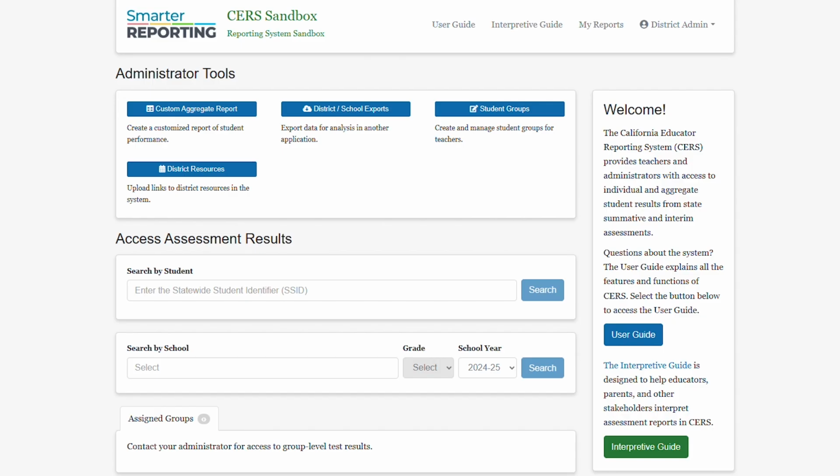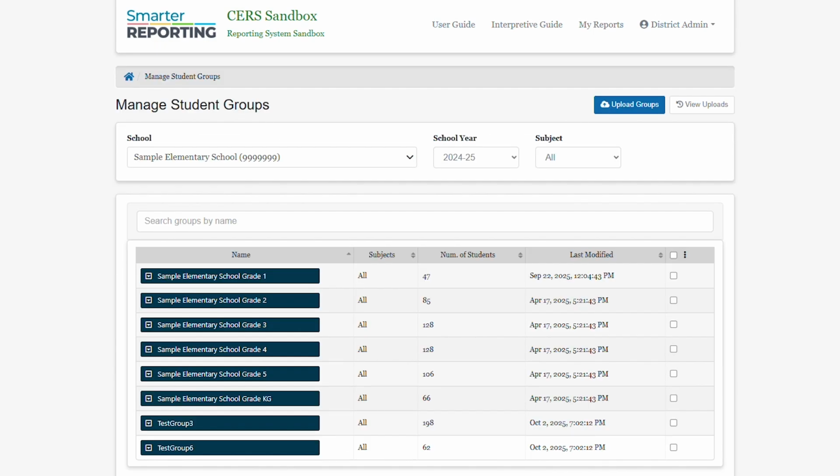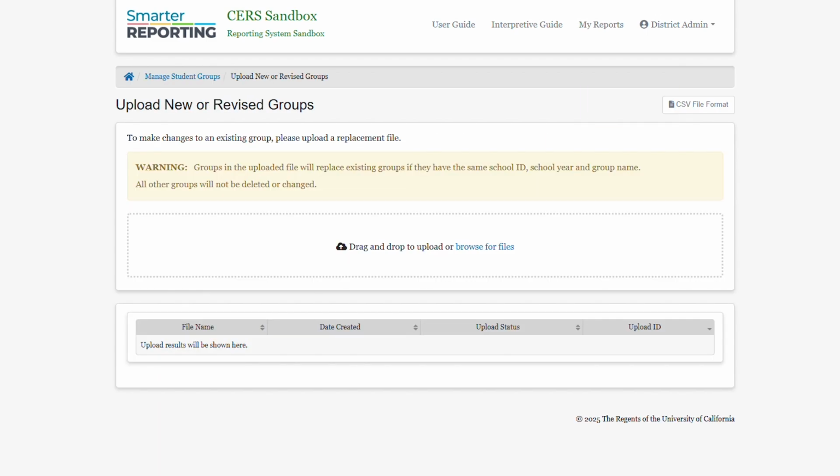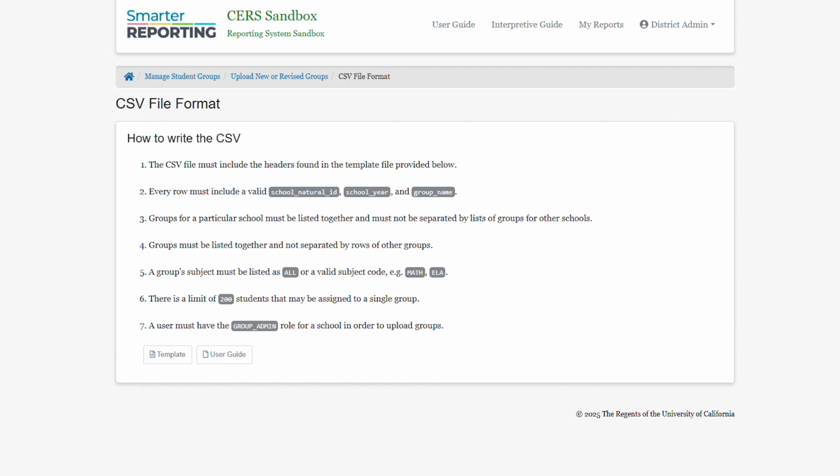From the CERS homepage, select the Student Groups button, which opens the Manage Student Groups page. To access and download the file template, select the Upload Groups button. This opens the Upload New or Revised Groups page. Next, select the CSV File Format button. This page provides instructions for how to complete the CSV file template. This is also where the file template can be downloaded by selecting the Template button.